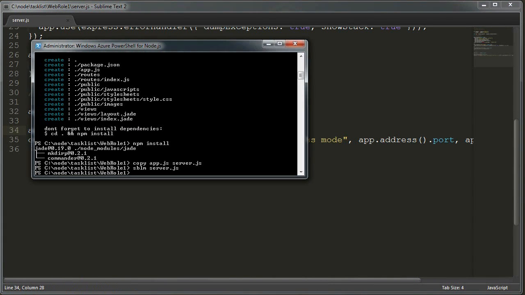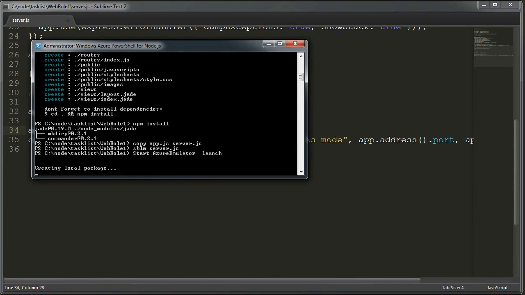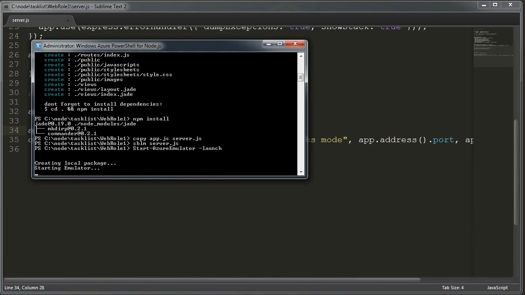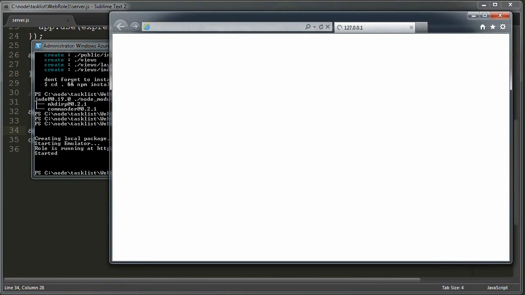To test the site in the local Windows Azure emulator, we run the command start-azure-emulator with the launch switch. This command creates the Windows Azure deployment package, starts the emulator, and deploys the package to the local emulator. The launch switch also causes our web browser to be launched when the application is finished deploying. And now we see that we have a default Express website. This is the same as the site we created in the previous sample, only this is running in the Windows Azure emulator using the IIS Node module.